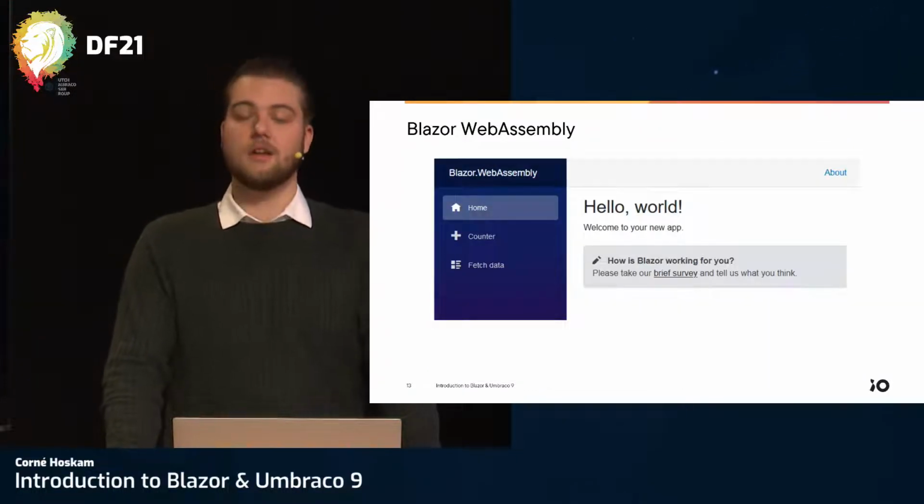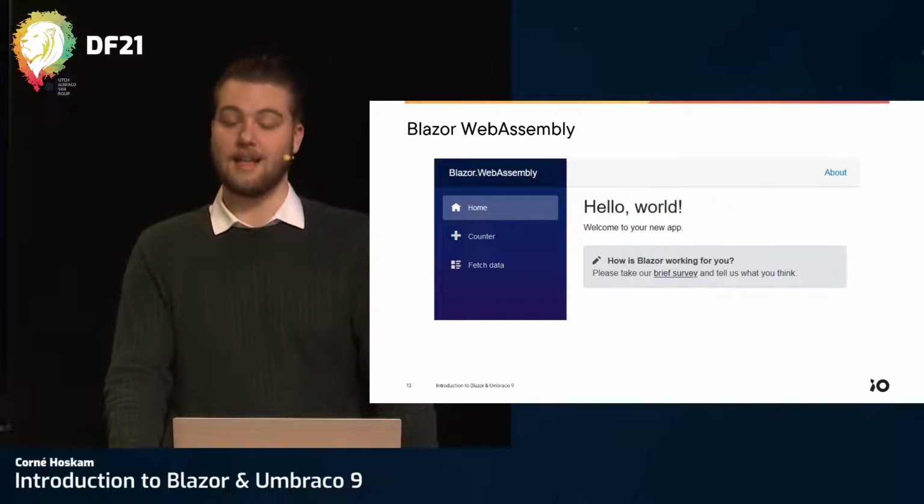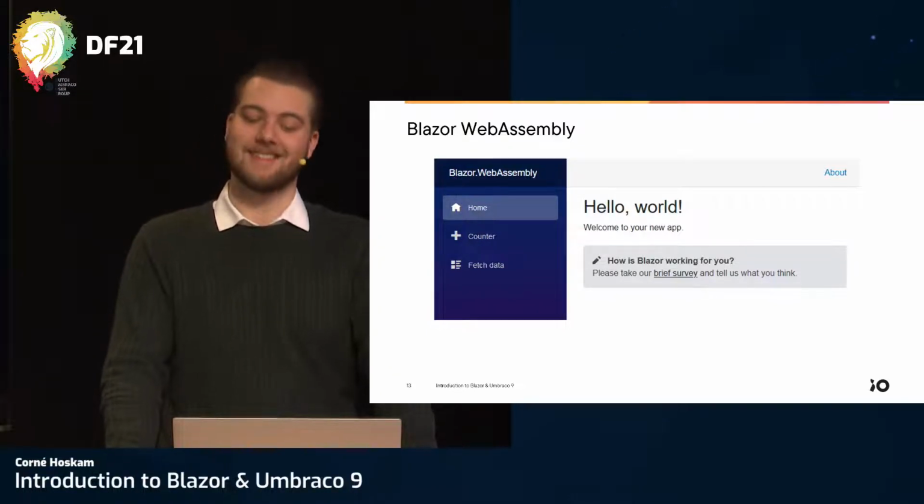So when installing and launching a Blazor WebAssembly application for the first time, we notice that we are greeted by a very similar looking Hello World application. And you would indeed be correct.